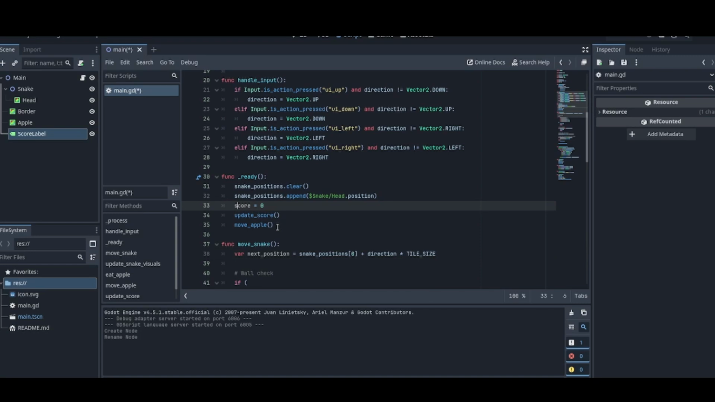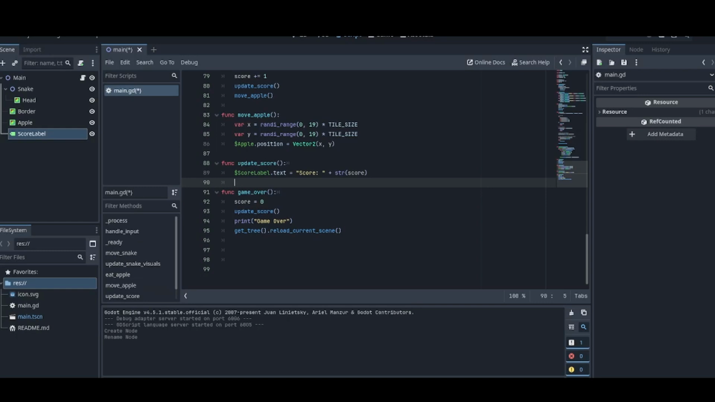What this function does: it will clear old snake data, save the starting position of the snake head, reset the score, update the score label, and place the apple on a safe empty grid. Let's update the apple movement logic. Let's do it.